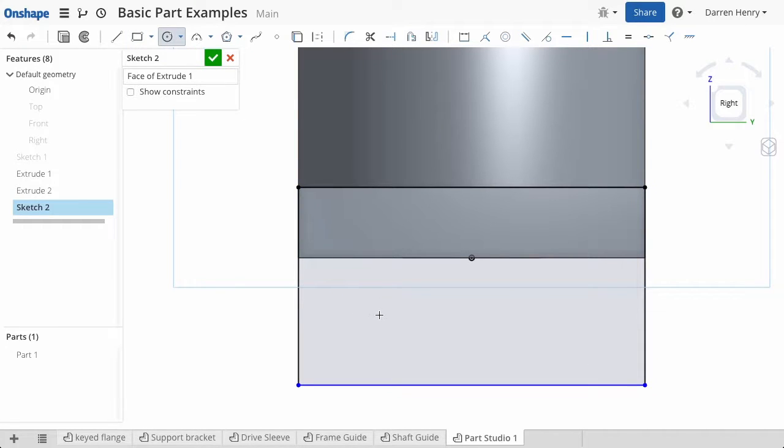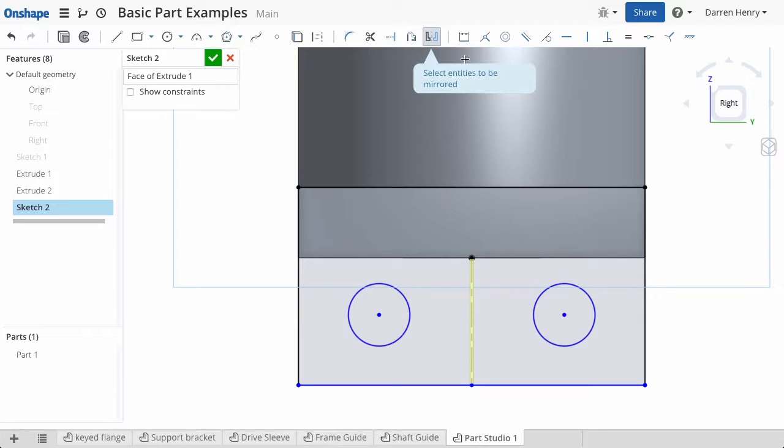I'll draw a circle and a center line. And now I can use the mirror command to create a second circle on the other side with symmetry. Finally, I'll add a few dimensions.